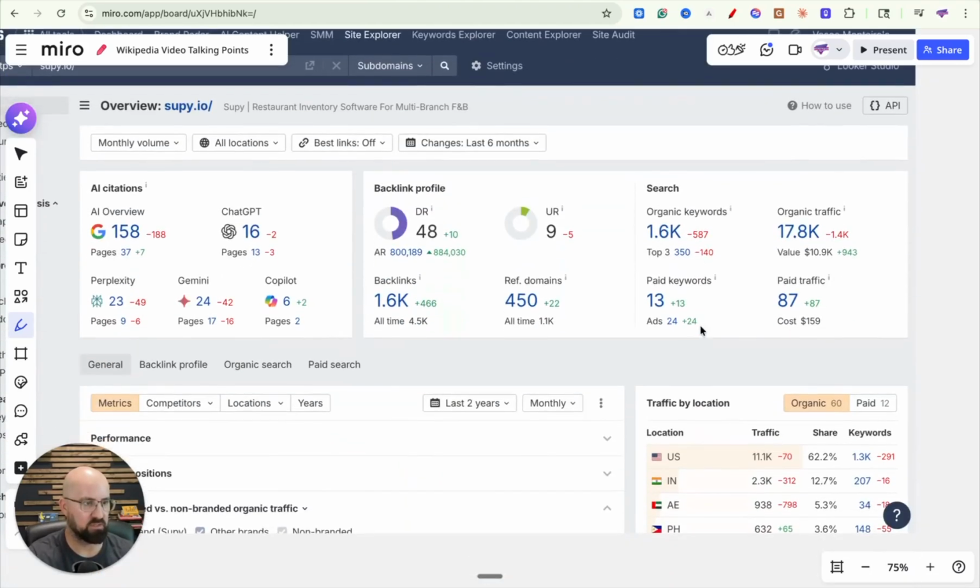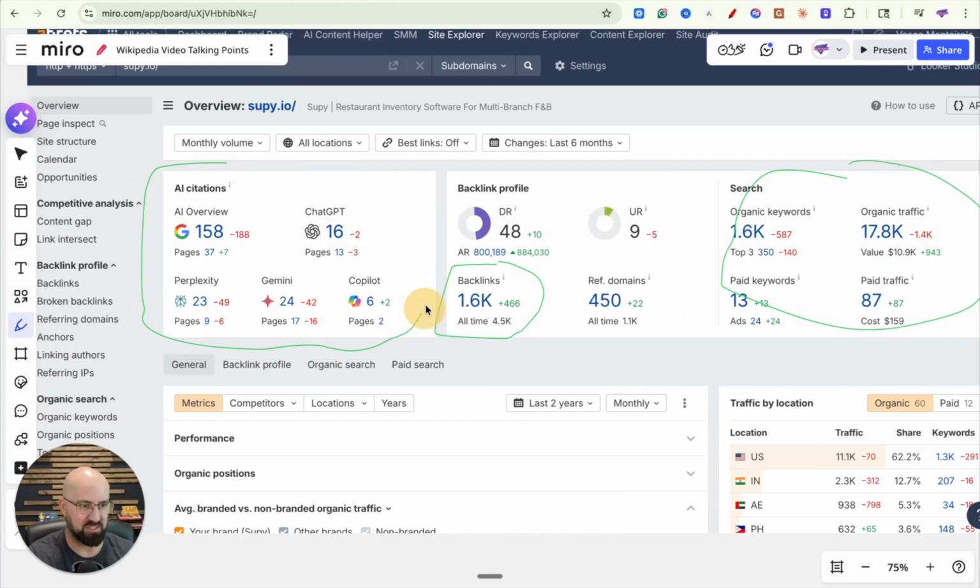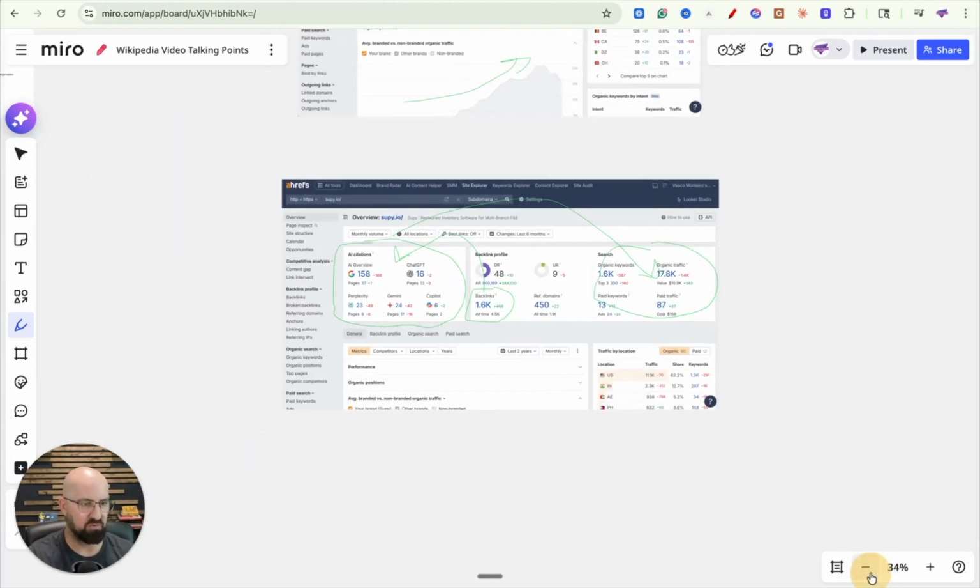So that's one example. Here's another one. This one's at 17,000, almost 17, and we're 1,600 in backlinks. And look at these AI citations. So these go hand in hand. If you're getting backlinks, you're usually getting more AI citations, and then you're usually getting more traffic, because all this kind of plays together, which is really, really good.